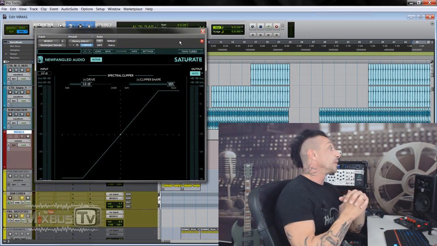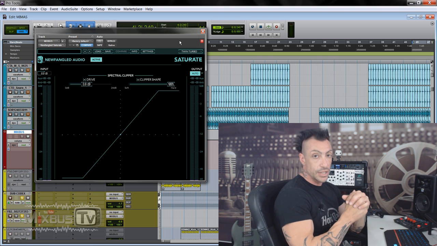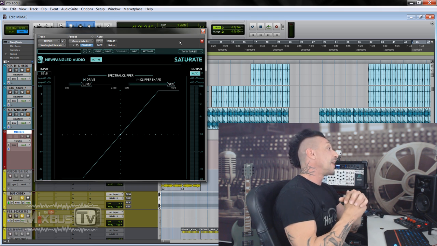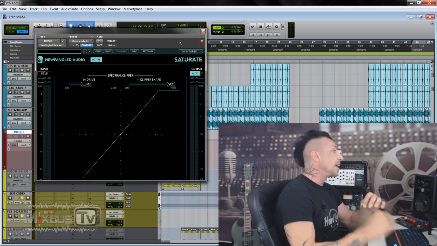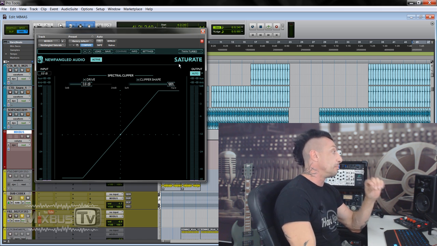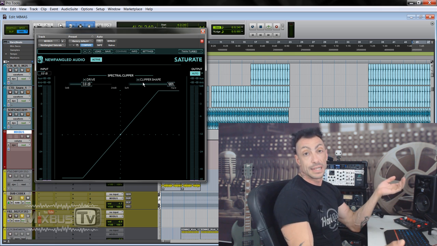There's no such thing as having too many saturators. Well, at least I can't have too many. But this one in particular, Saturate, which is part of the Eventide Mastering Suite from Newfangled Audio, I like for a couple of specific reasons. One, it's super, super simple. You just have a drive, a clipper shape, and that's about it.